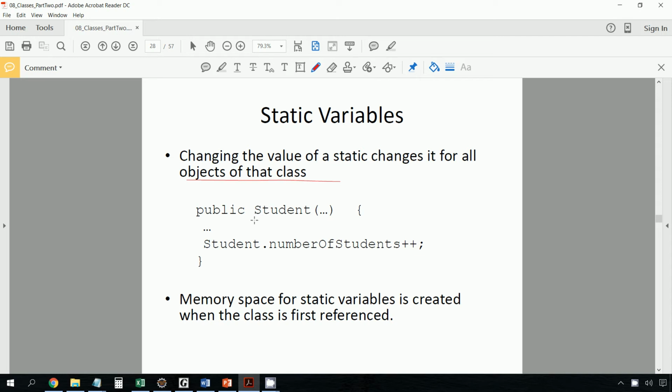So let's say here you had your constructor for the student class. You might put an increment statement saying student.number of students. So this is the static variable, and you might increment it. That means that every time you create a student object, this variable is going to be incremented. So it'll keep an accurate count of how many student objects have been created. But again, it'll keep just a single count across all student objects.